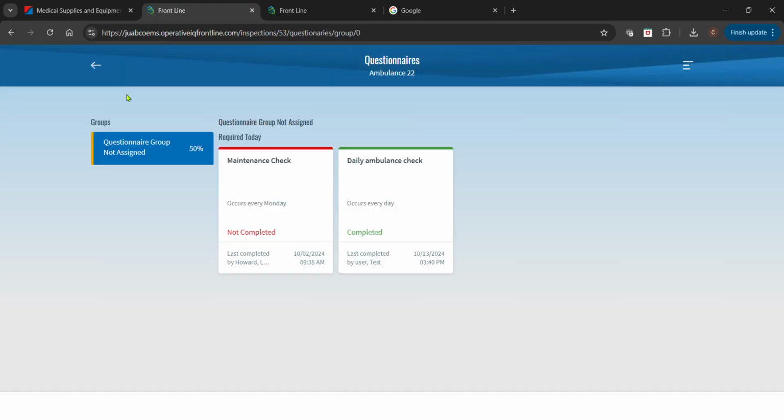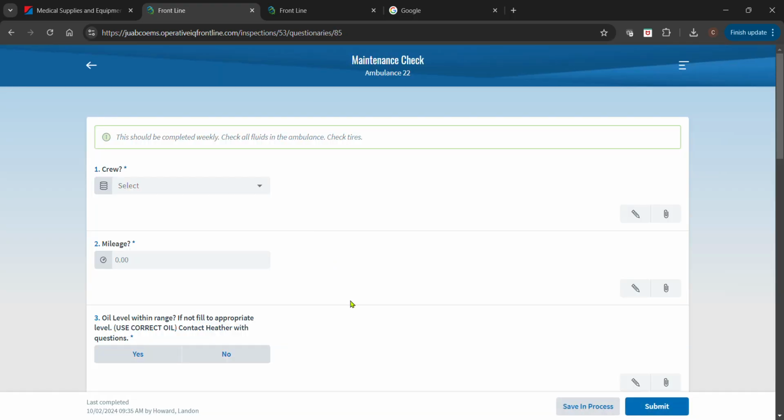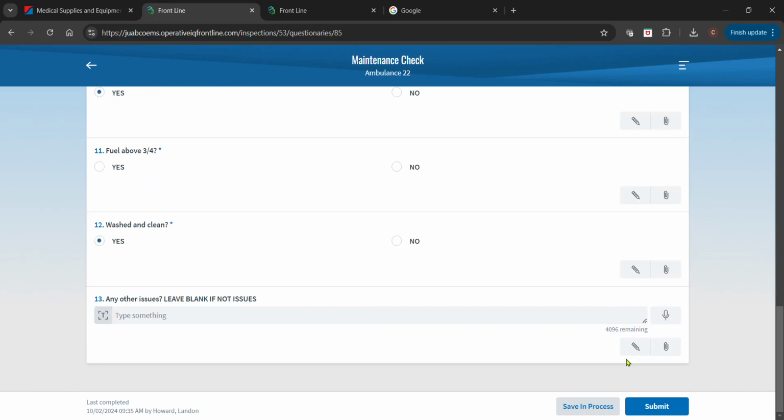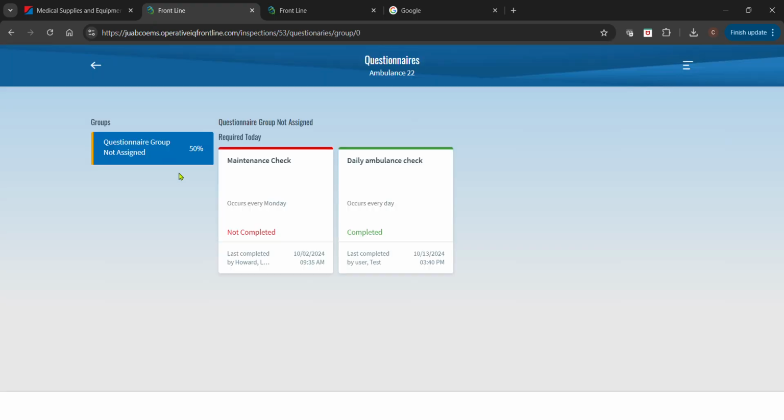If I did, notice I did not hit save in progress. So everything I did, I just lost. So make sure before you log out, and if you go back off your screen, either on your phone or on a computer or on your iPad, you must hit save in progress. If not, you will lose it and have to restart.